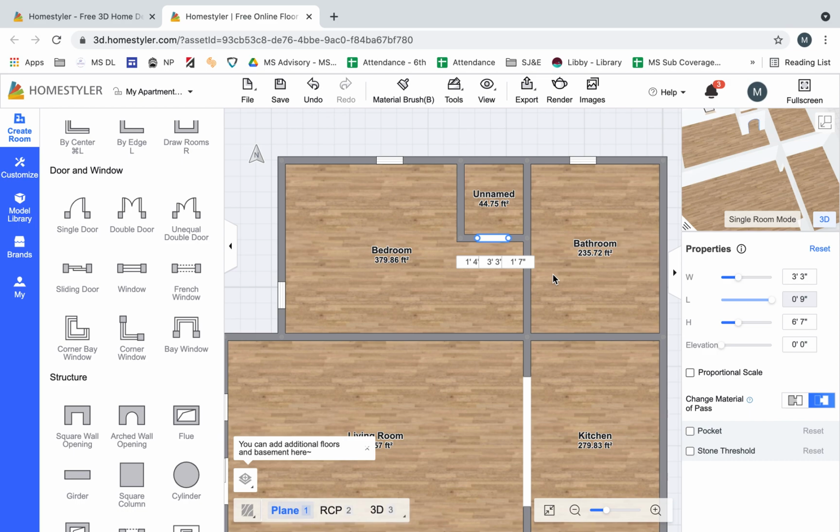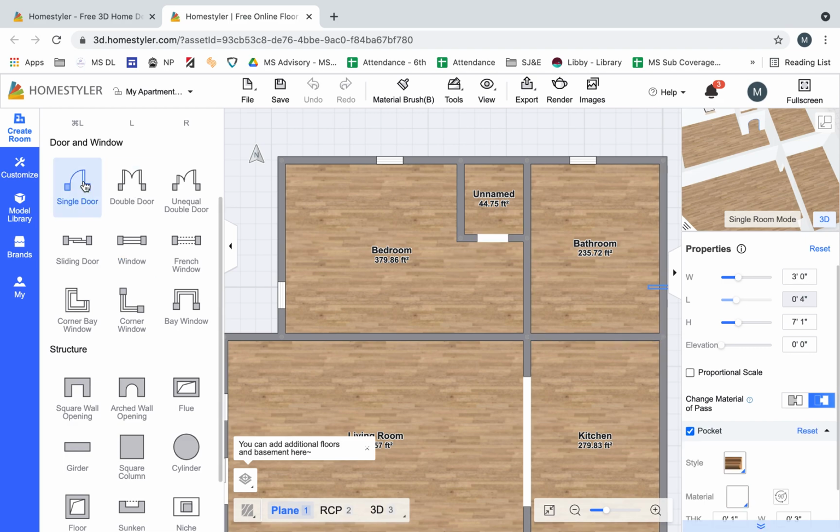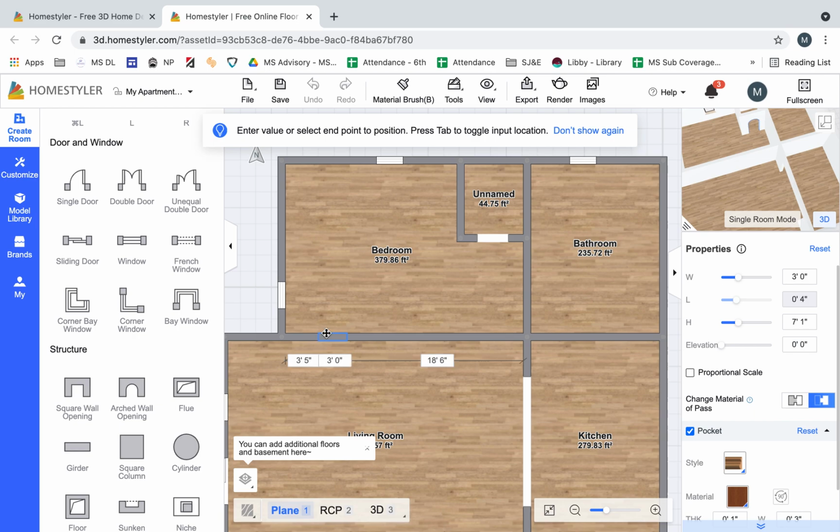I don't need a door there, and I don't want a door. Now, the bedroom doesn't have a door. We don't have a door between the bedroom and bathroom. You know, if you have guests, you kind of want them to use your bathroom too. They need a bathroom to use. So I'm going to add a door here, and here, and here. So let's do that. I'm going to click on single door, and I'm going to place it about right there.